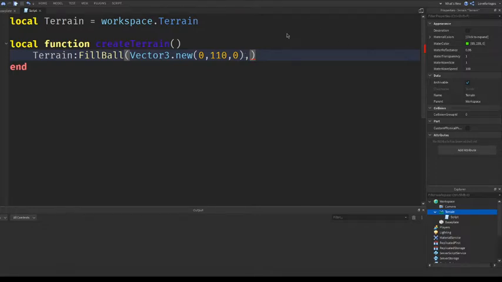Now, next is the radius. How far do you want the ball to extend in all directions, of its radius? We can just type 100. Well, let's type 200. No, let's type 150. That'll be good. Oh no, let's type 100. 200. Yeah, that's going to be good.